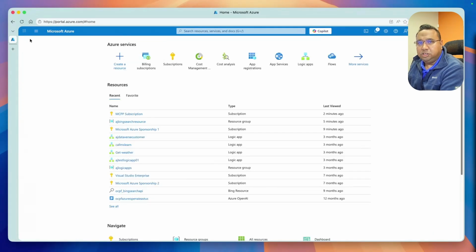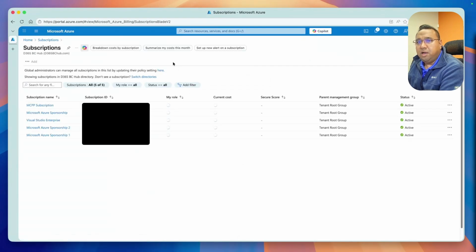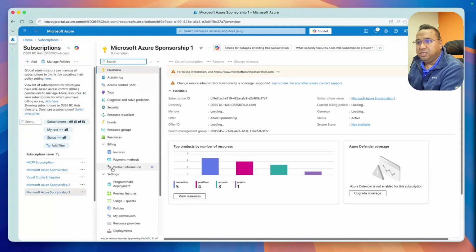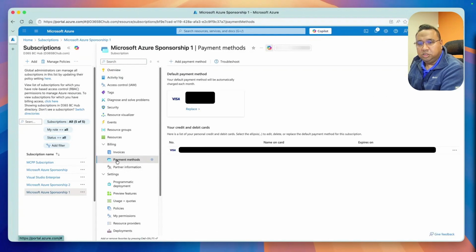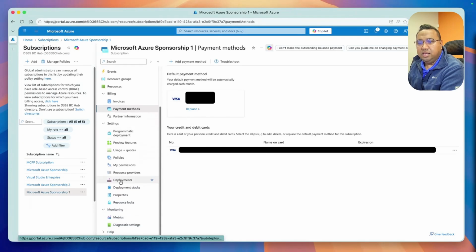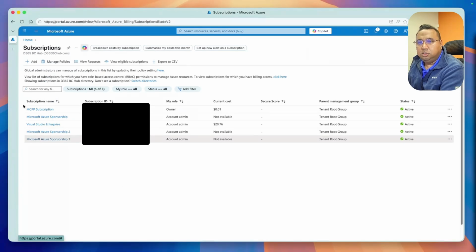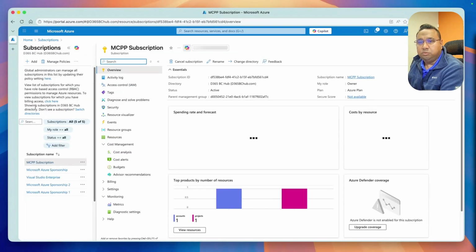Armed with that information, we can go to our home and subscriptions, or if I'm already on the home screen, I could click on subscriptions. Now here you're going to notice that different subscriptions behave a little bit differently. I've got one that's a Microsoft Azure sponsorship, so you may have one of these as well. If that's the case, you'll find a payment method for overages, but you're not going to find a lot in the way of cost analysis, etc. right over here.